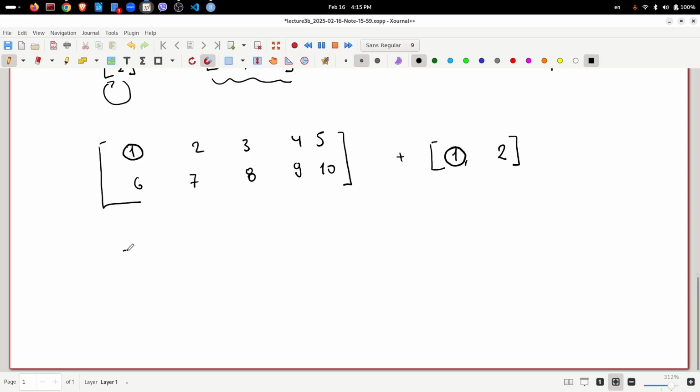Again, this will be a new matrix. Now the first element will be 2, 1 plus 1 equals 2. Then it will take the second element of the matrix, and the second element actually is the one on the first column. That's why it goes column-wise, and it will go with the second element. So 6 plus 2 is 8.